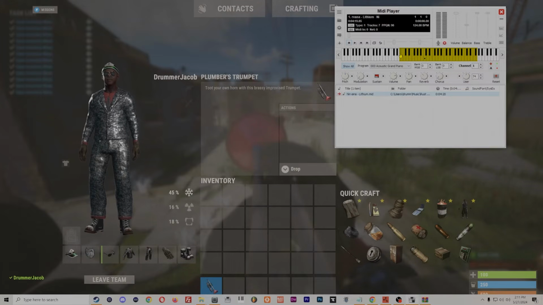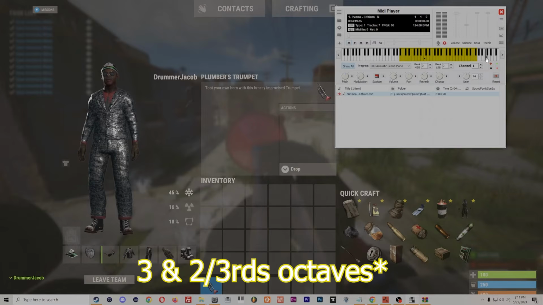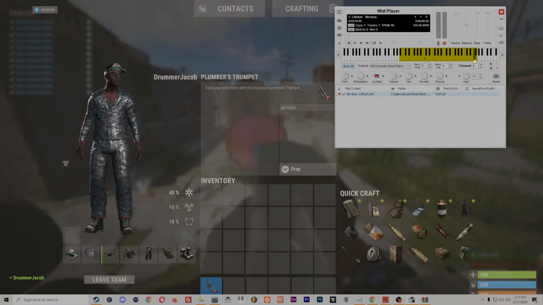So this is where it starts, right here. This note's on the B flat. It goes up 3 octaves. So it goes from that B flat, 3 different octaves, and then it stops.